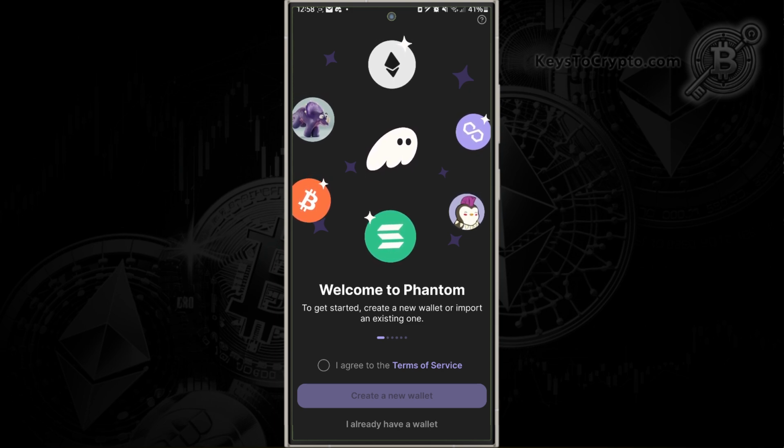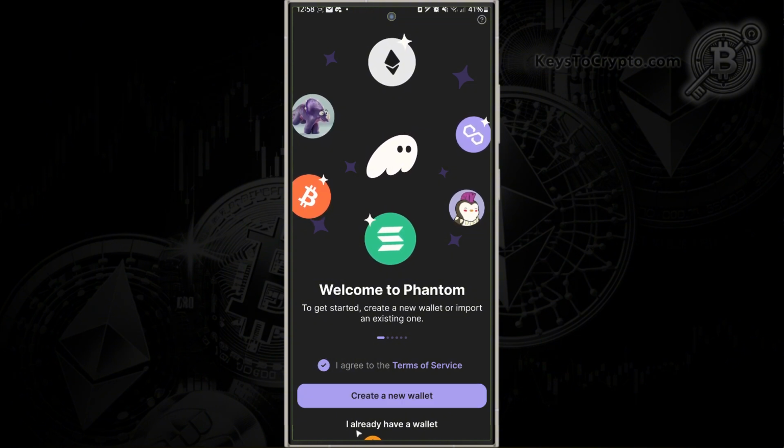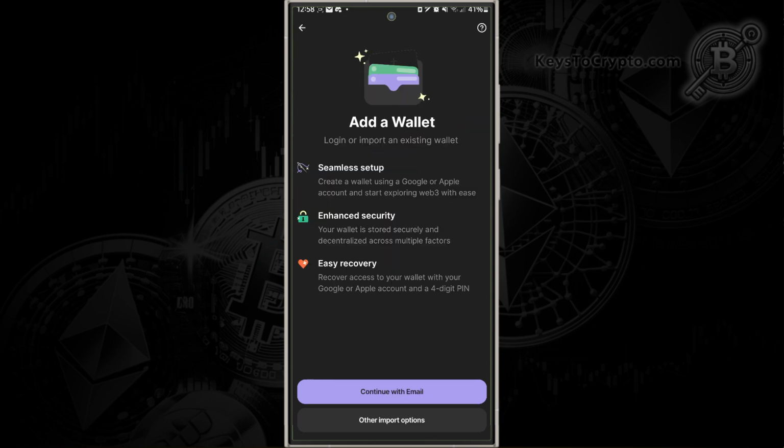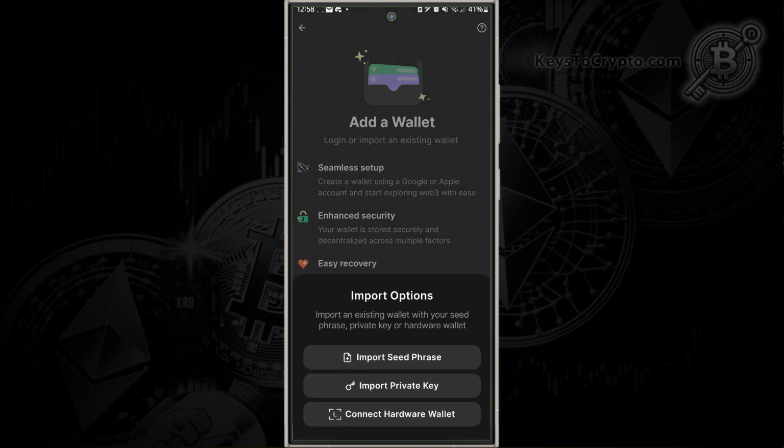So once you're on this page, you're just going to tap here on agree to the terms of service, and you're going to select the second option, which is I already have a wallet. And from here, you can either log in or import an existing wallet. So we're going to go to the bottom and tap on other import options. And here we're going to select the first option, which is import seed phrase.